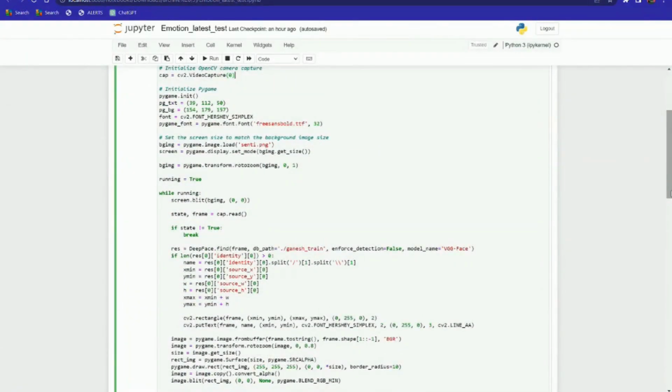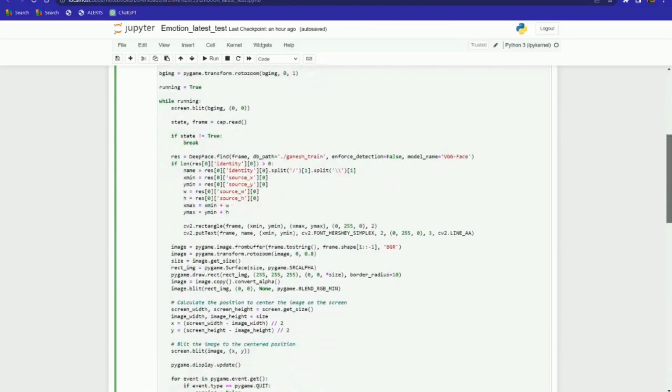Here comes how we set up and display our background image by using image load. This image will serve as a backdrop for our application, and by using display set mode we'll make sure that the window size matches the background image dimensions, and optionally we can rotate and scale the background image as needed.